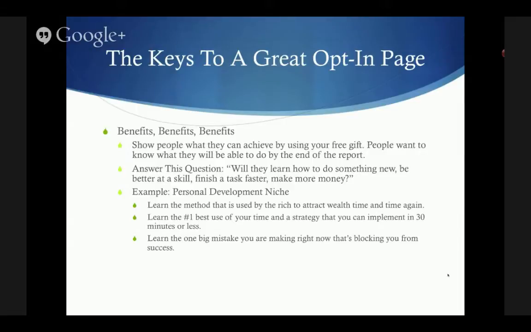Will they learn how to do something new, be better at a skill, finish a task faster, make more money? That is, you want them to answer that question. So let's jump over to an example in the personal development niche for this one. Learn the method that is used by the rich to attract wealth time and time again.